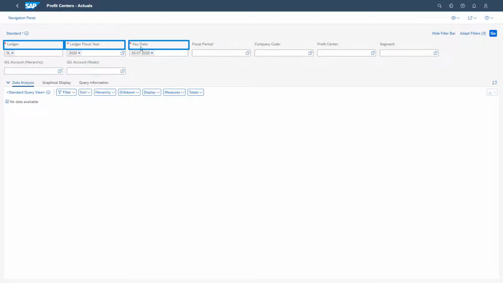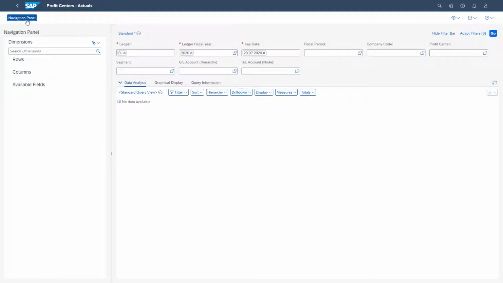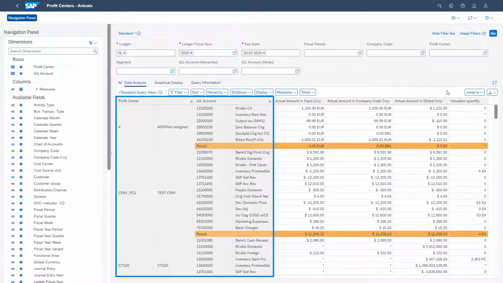To get a better overview of which parameters are selected, I unhide the navigation panel. I'd like to see the figures for this year. Since the ledger fiscal year is already filled, I simply click on Go. This report shows the measures for our profit centers and GL accounts.